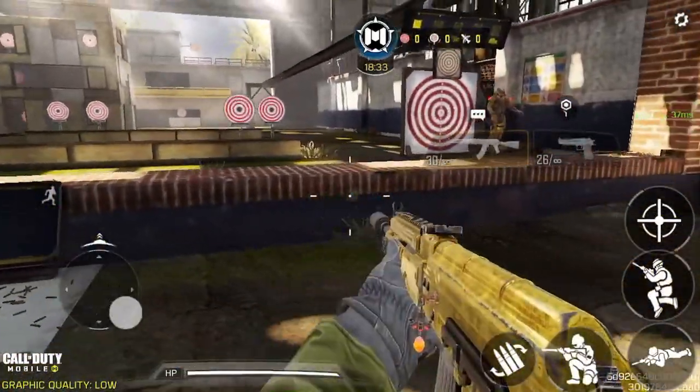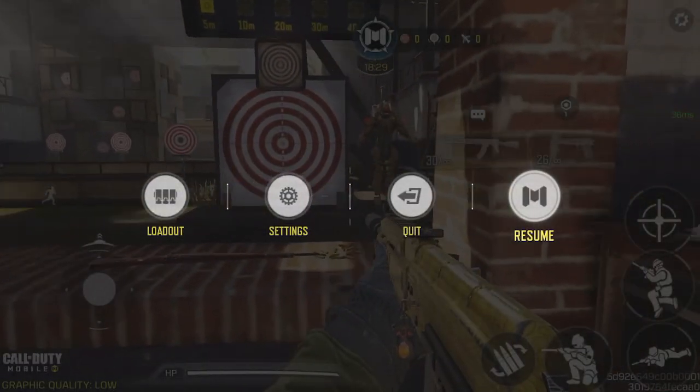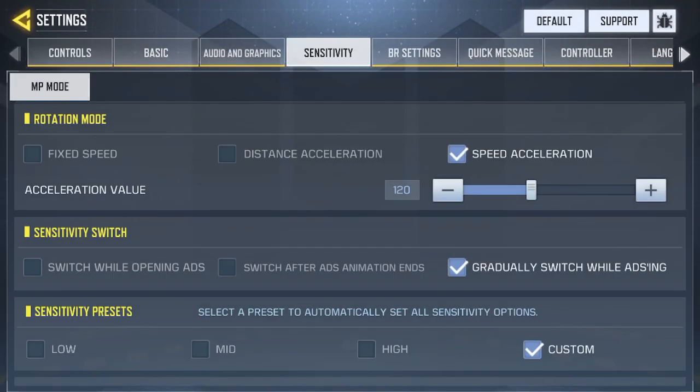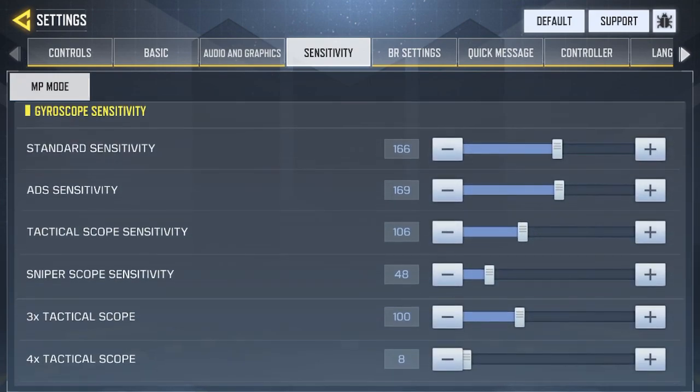Other than that, let's go to point number 2. Let's check the sensitivity. Sensitivity is the key of using gyroscope. Everyone has their own sensitivity. You need to figure it out.